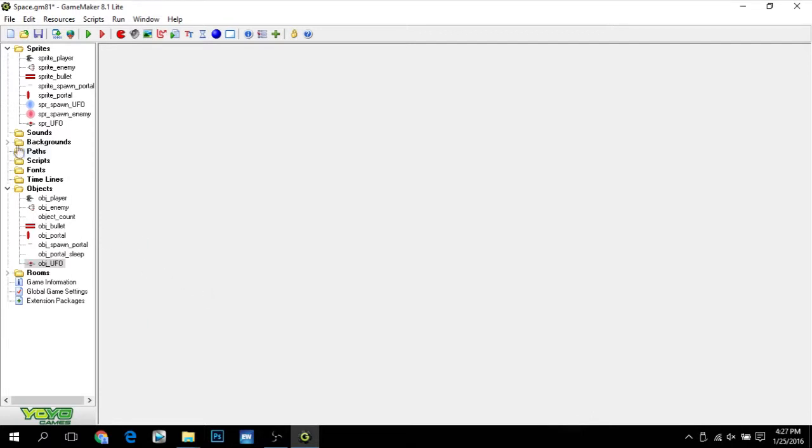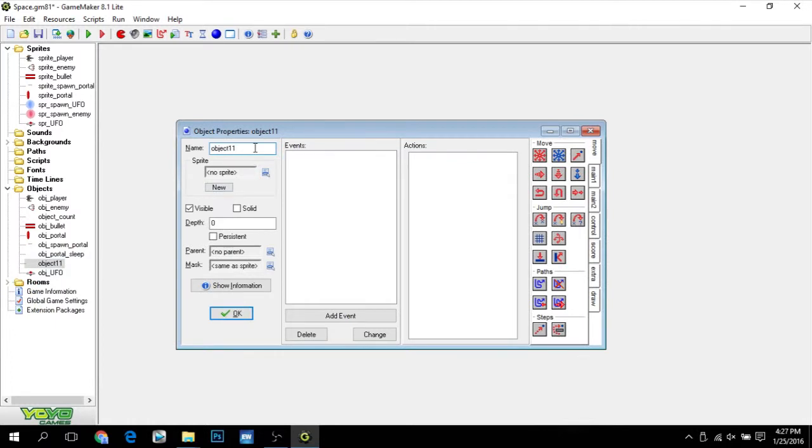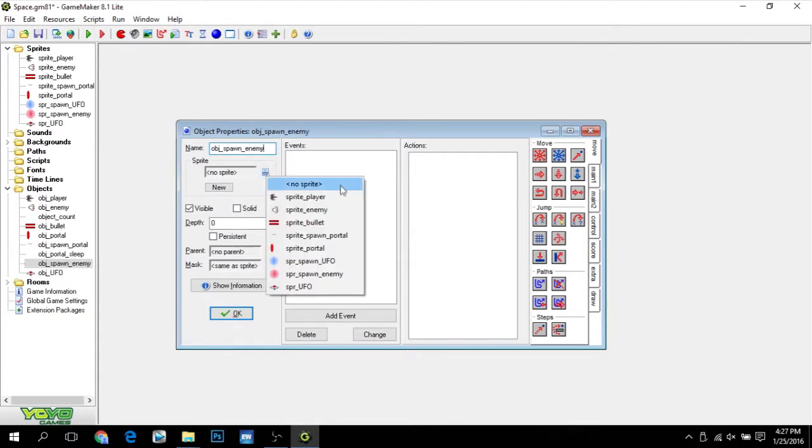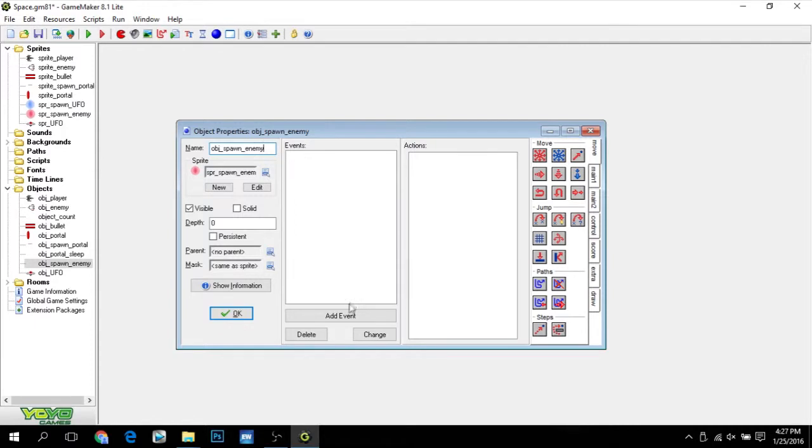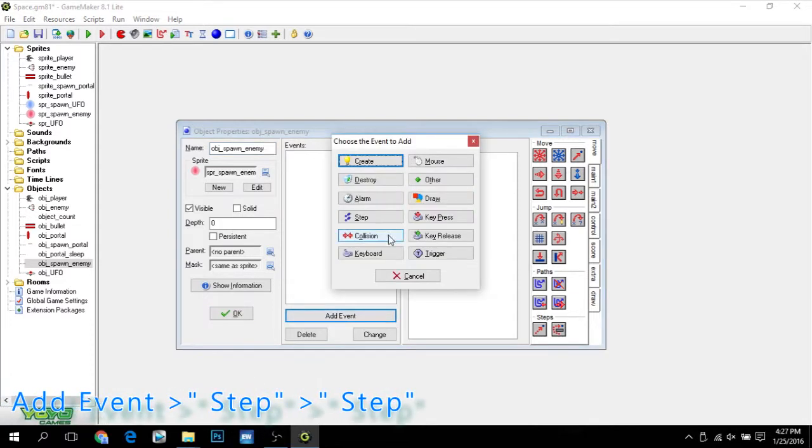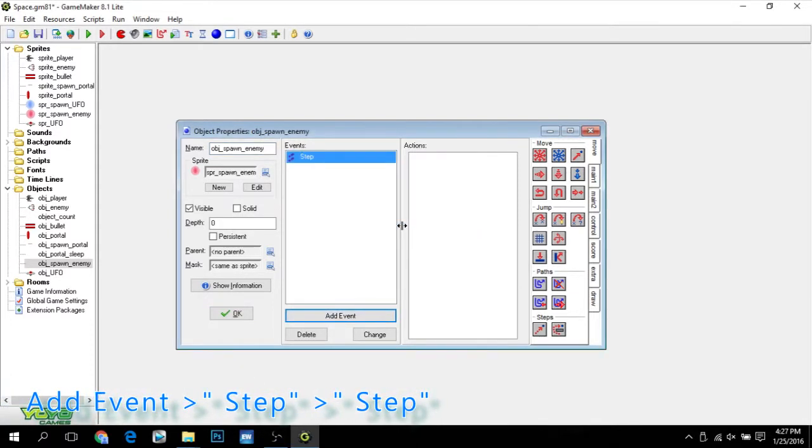and we'll go ahead and make the object spawn enemy. So we'll call this object spawn enemy. Now, there's two ways you can spawn an enemy, and I'm going to show you both of them. The first method is to make a step event. Now, all a step event does is that each frame, it's going to be doing the action.